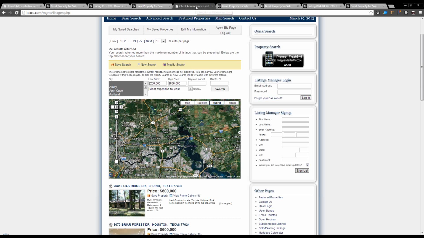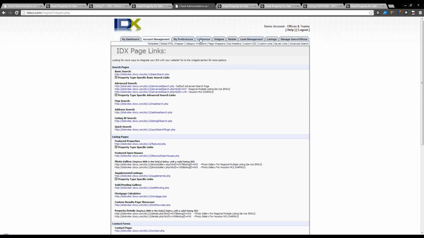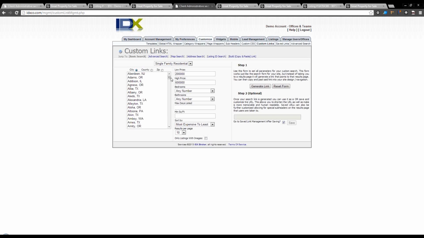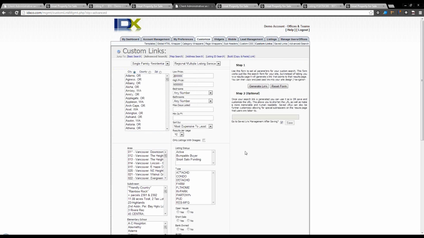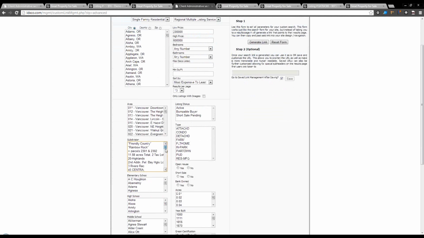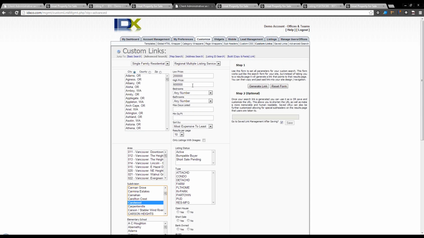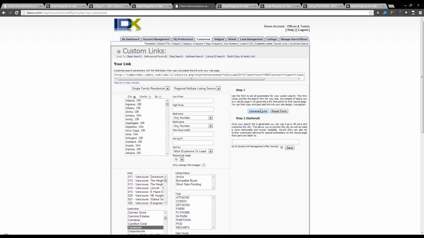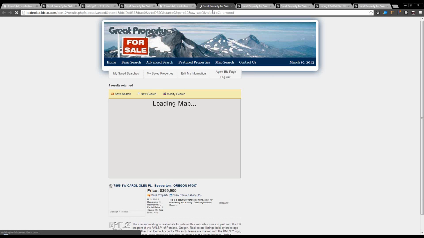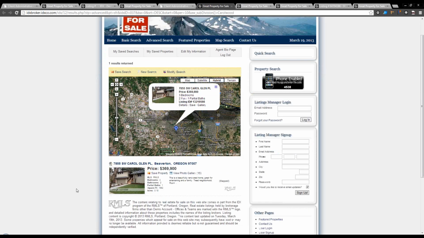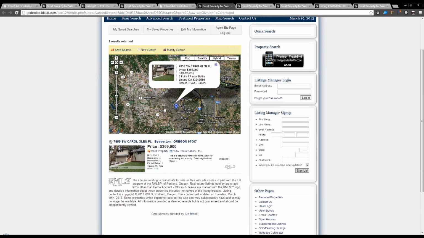So another question here in regards to custom links: neighborhood searches based on geography. So not based on latitude and longitude, but you can have a custom link that's based on advanced search criteria. In this case, let's say I have a subdivision, Carrollwood, and I want to remove high price, low price. I generate the link, test the link in a new window, see if I have any results. Oh, there's one result. That's my new custom link, right? And that is only for that area.